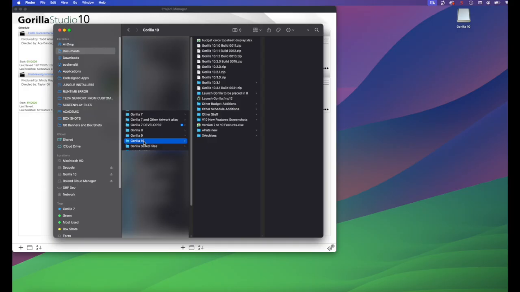So in order to launch Gorilla 10, we're going to go to the Gorilla 10 folder. Now, this is also important. Do not use a shortcut to launch Gorilla 10 initially, and do not use the dock or an alias or something like that. Always go to the Documents folder, to the version of Gorilla that you want to launch. In this case, it's Gorilla 10. And then right here, the Launch Gorilla file. This is what you want to select, Launch Gorilla.fmp12.